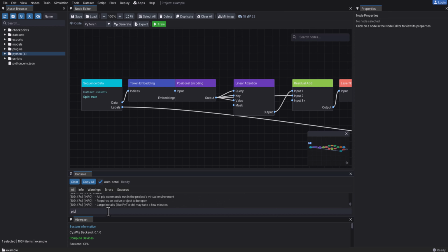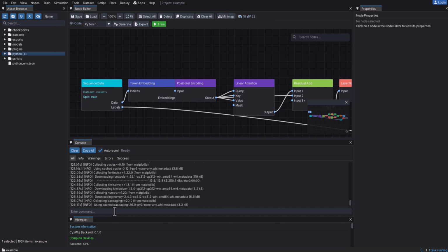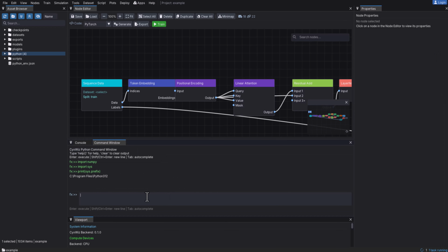Now you can type pip install matplotlib. Pip is running asynchronously, so it's going to check matplotlib and collect the package and so on. Now it is installing our package in our virtual environment. Then from here we can open our console and type a simple thing. We can print a simple hello world.